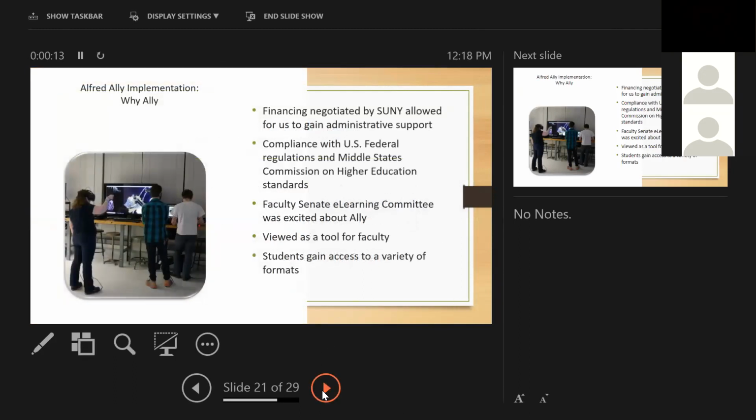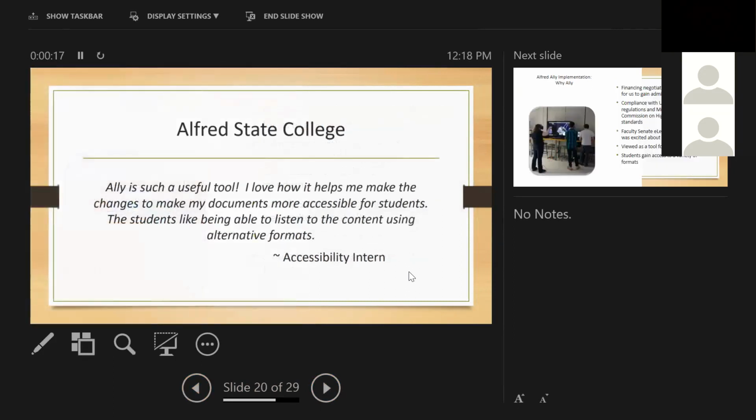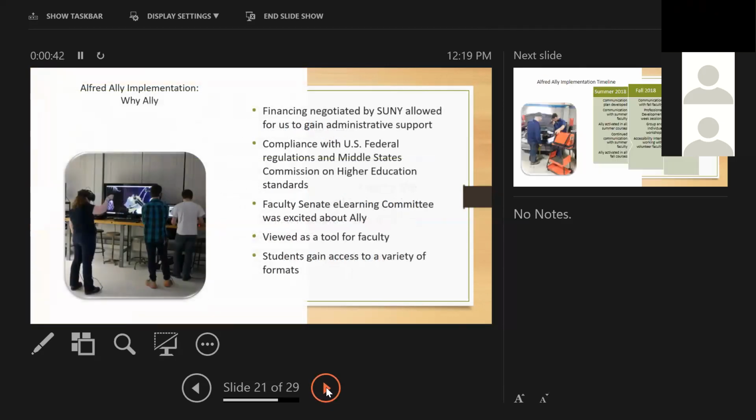All right, I'll move through. So at Alfred, this was a quote that our intern worked on some courses with our faculty with, and she really loved Ally as a tool. She got to work pretty intently with it, and I'll talk a little bit about what her work was later. But it was just really neat to see someone who was able to work with Ally and really loved it and loved the alternative formats that were provided, as well as the workflows for faculty.